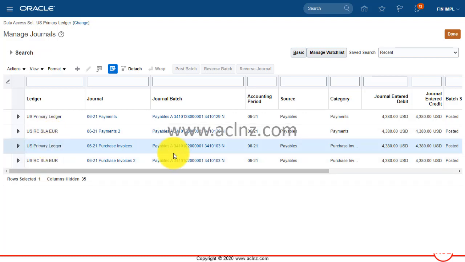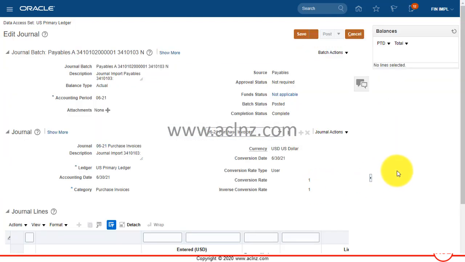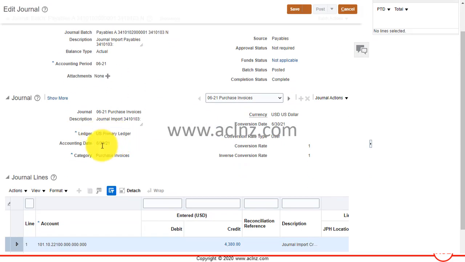So if you click on this batch ending with purchase invoices, this will be for our payables invoice. So you see the amount is $4,380 for both invoice as well as payment. So this belongs to our batch and our transactions. So look at this. Here you have the source as payables, the batch status is posted. If you come down, this is the ledger, accounting date, and category is purchase invoices.